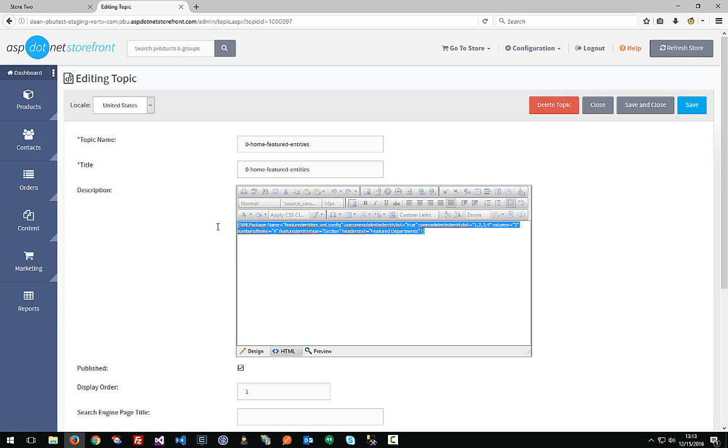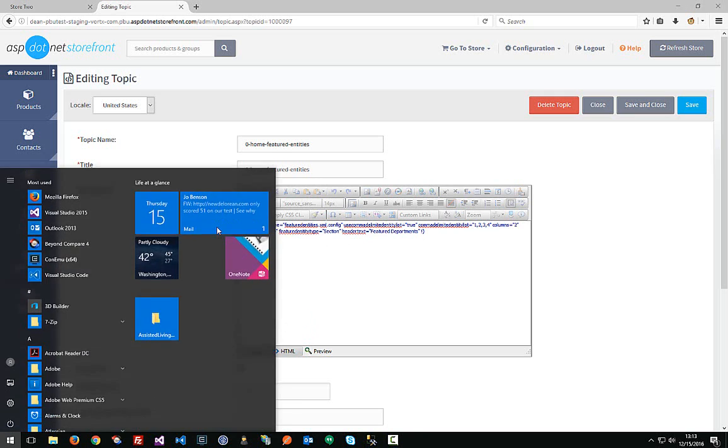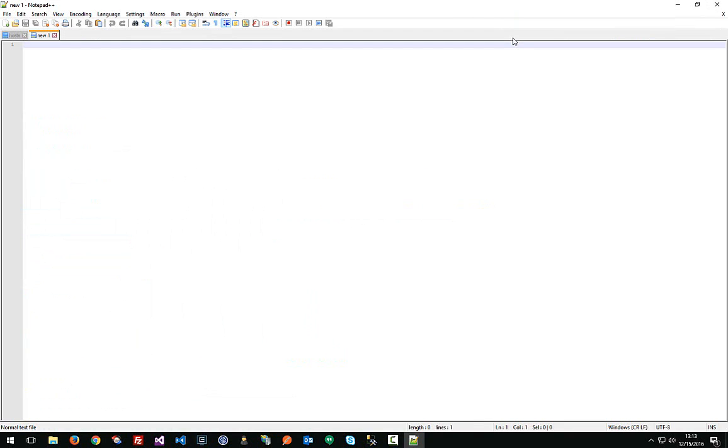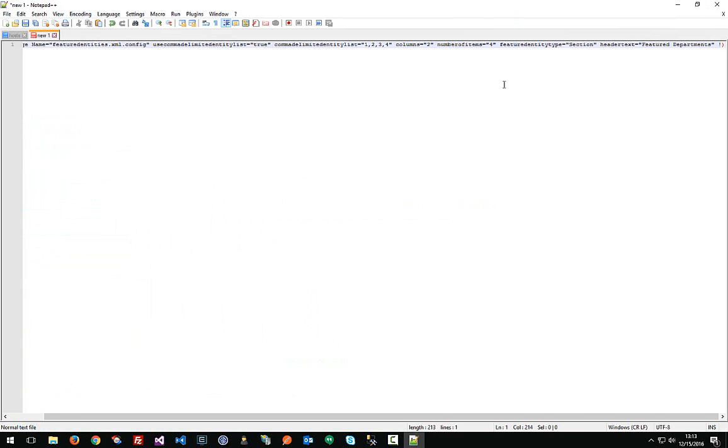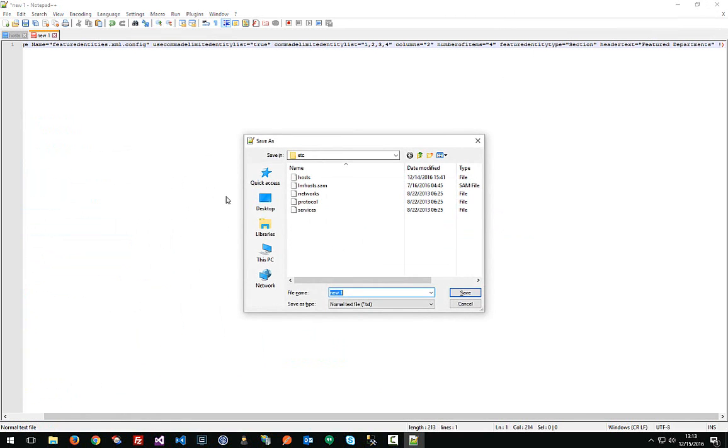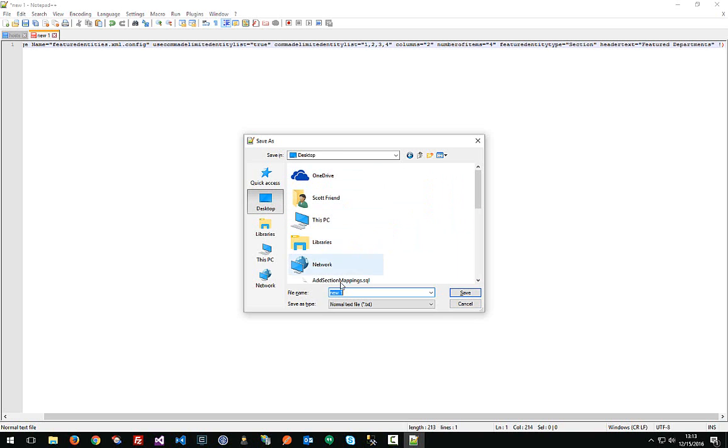Before I start, I'm actually going to copy this into Notepad and paste it here just as a backup so I can always get back to where I started if I need to. It's a good idea to save that to your desktop somewhere, and an HTML file is probably the way to go.